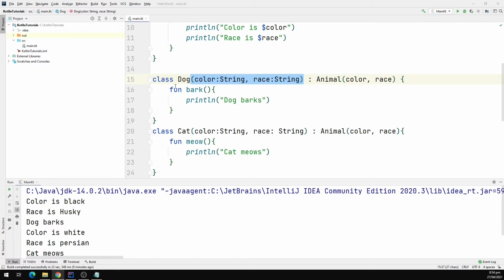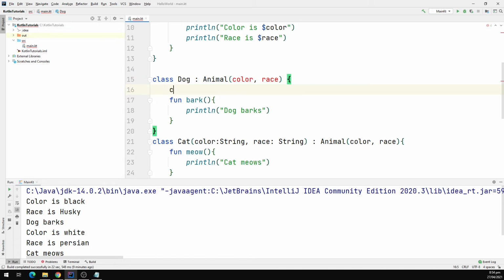What happens if we don't have this primary constructor in the dog class, for example. I'm going to remove this, and I'm going to create a secondary constructor. Let's type constructor, and here we have color, string, and race, which will be of type string.